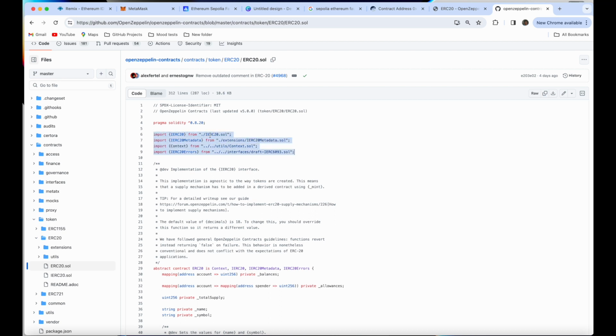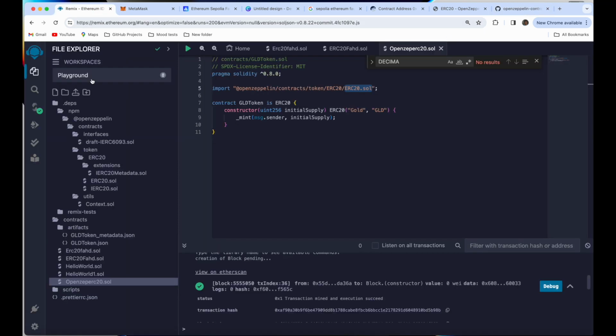So this file is importing an interface. We don't have to get into these for now, but just for your understanding, this imports another Solidity file, a context.sol file, and some file called draft IERC6093. So this file, ERC20.sol, essentially imports another 4 Solidity files. And that's exactly what our Remix IDE has done. It has imported all the dependencies that are needed for this import statement to run.